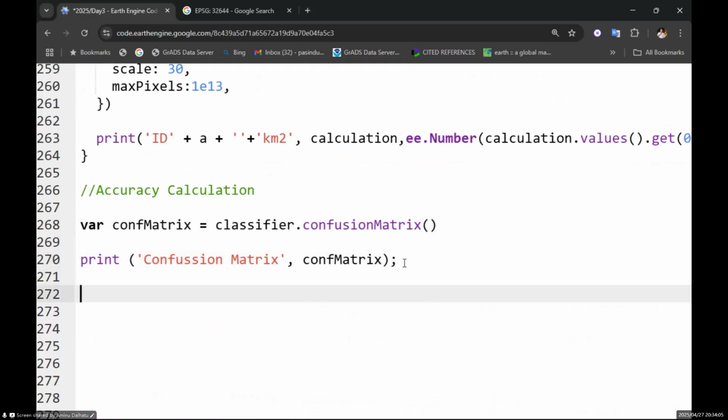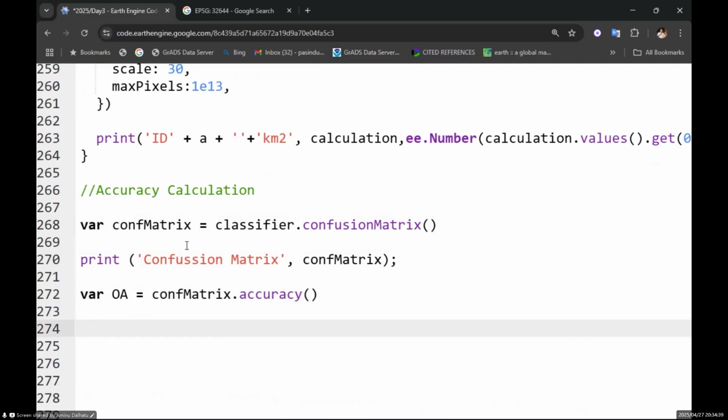And what are the other things? We have the overall accuracy variable, overall accuracy equal. We need to calculate for everything for this confusion matrix, which is the LULC running function that has been put inside this variable. Okay, so confusion matrix dot accuracy. That's it. It's an already defined function. This will give the overall accuracy. Then what we need to do is print the overall accuracy.